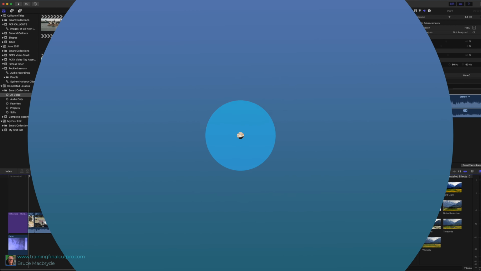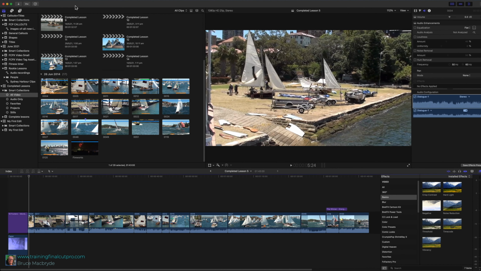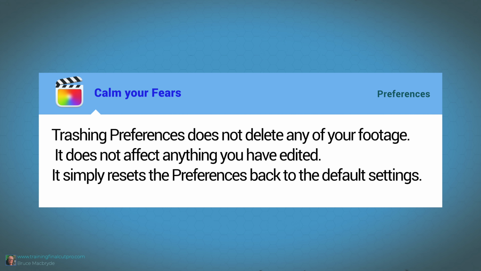And finally, I'd like to discuss the use of the Delete Preferences command, or as it's commonly known, Trash Preferences. To explain, when there are strange things occurring in Final Cut, it's sometimes possible to clear up those issues by trashing the preferences. But to calm your fears, trashing preferences does not delete any of your footage. It does not affect anything that you've edited. It simply resets the preferences back to the default settings.